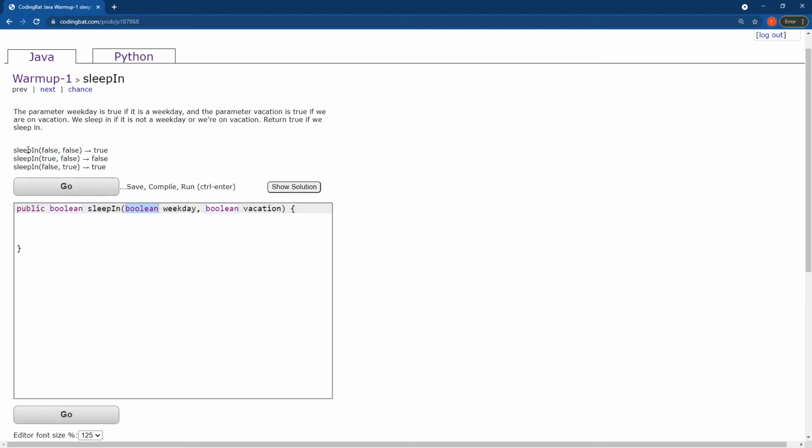Like if the function was given the parameters false and false, which would mean we're not on a weekday and we're not on vacation, then we do sleep in because we're on a weekend, right? If we're not on a weekday, that means we're on a weekend and that we should sleep in. Okay, here's another example. If it is a weekday and we're not on vacation, then we should not sleep in. Seems pretty clear yet? I hope. And if it is not a weekday, but we are on vacation, then we do sleep in. Okay, so that's all well and good.